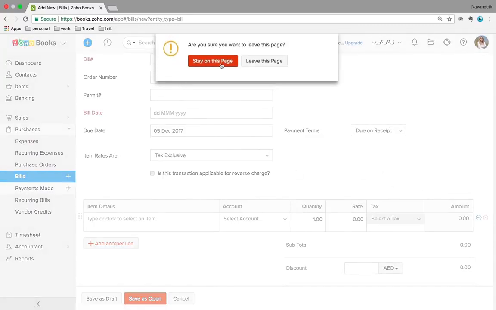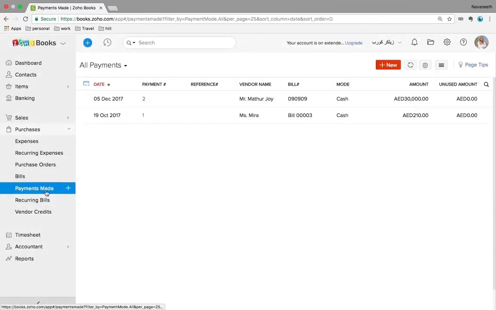So all the payments that you made, you can record that here in one shot.